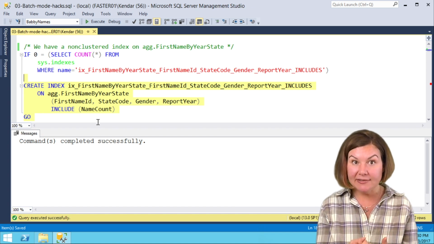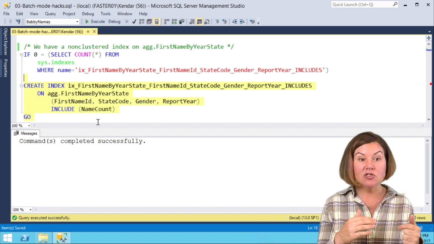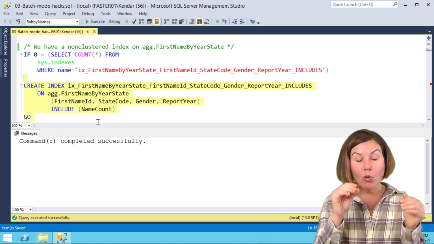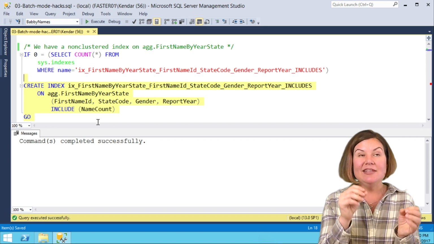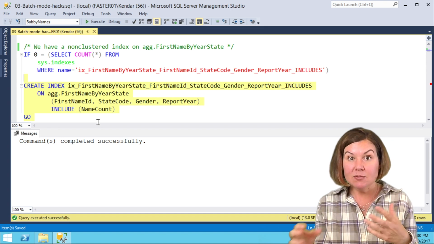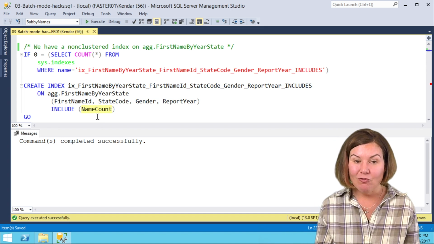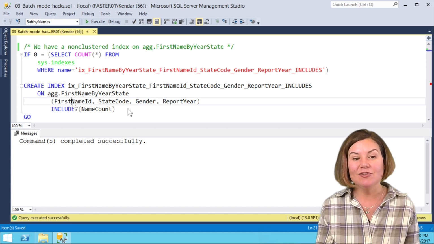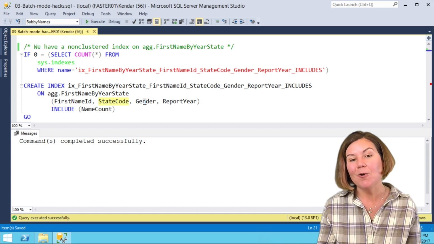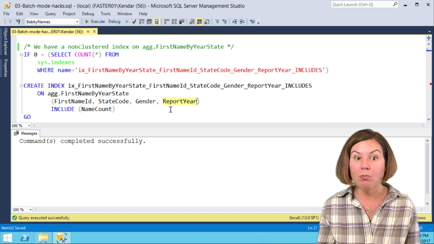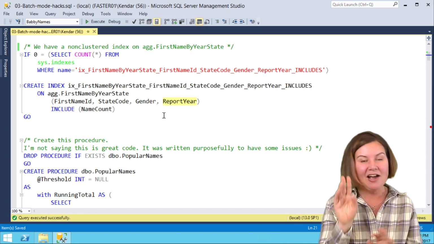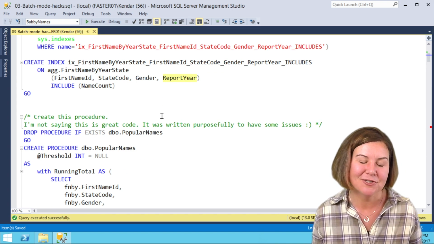Ag.firstNameByYearState is an aggregate table. So it contains, for each year, for each first name ID, the total number of babies born, the name count for babies for a given first name ID, state code, gender, and report year. It does not have 1 row per baby, in other words.